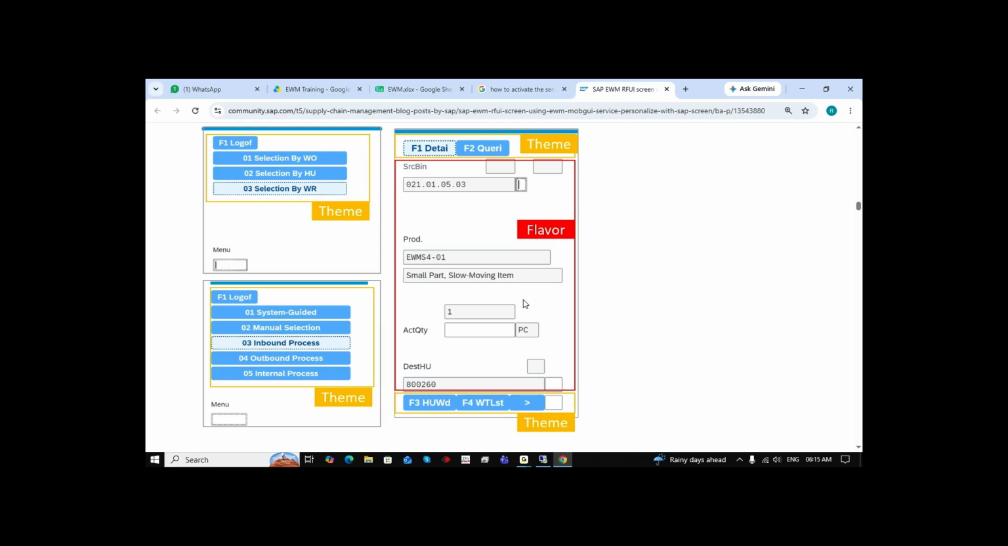For that you will create different resource types. One resource type is an RF gun, one resource type is a tablet mounted on a forklift. You will create different display profiles, and based on the display profile you can select the display size. Based on that configuration, the system will adjust the screen size according to the RF gun size itself.